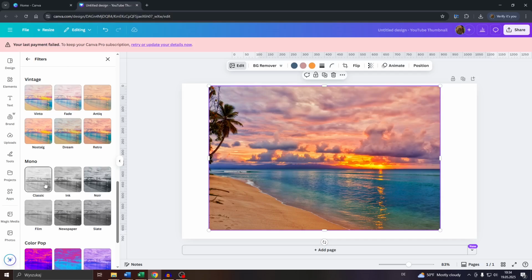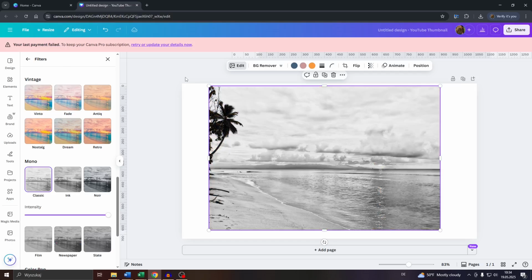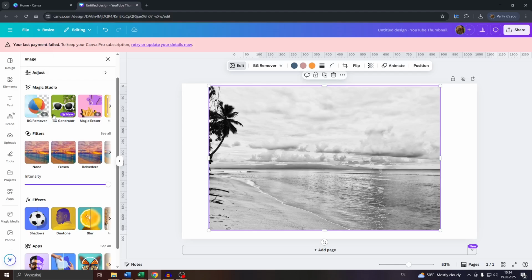So let me go, for example, with a classic one, and that's how my image or photo here would look like with an applied black and white effect. You may also customize or adjust the intensity level here by moving that slider if you'd like to leave some shades of colors, for example, or leave it simple black and white like that. So let me just go back to the previous menu by clicking on that icon or button here.